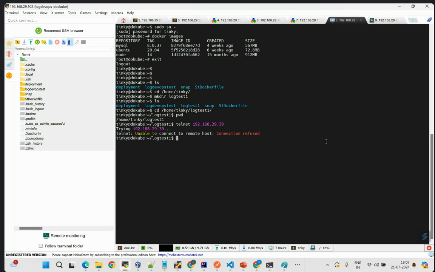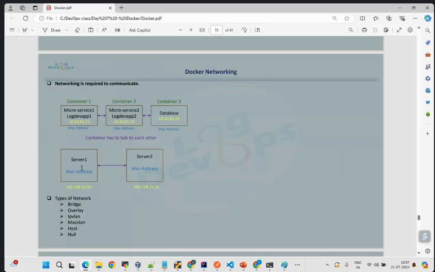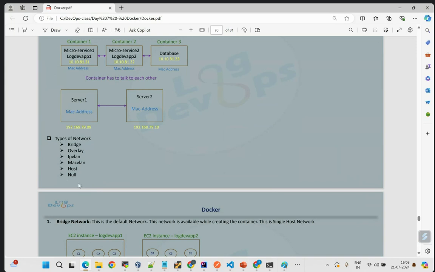That concept we will also learn. I have mentioned here server 1 and server 2. The server has a particular address and this server also has a particular address. How they will communicate, that also we will learn. All these things come under the network concept.